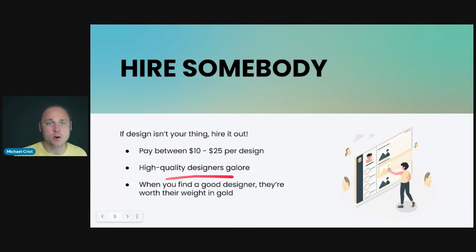There are high quality designers galore out there, but you have to find them. It takes a little while. If you're going to test some of these marketplaces I'm about to recommend, I would highly suggest trying several different services or several different graphic designers to find the best one. Don't just go with the first one. Don't just go with a single one. Test a bunch so you can go with the absolute best.